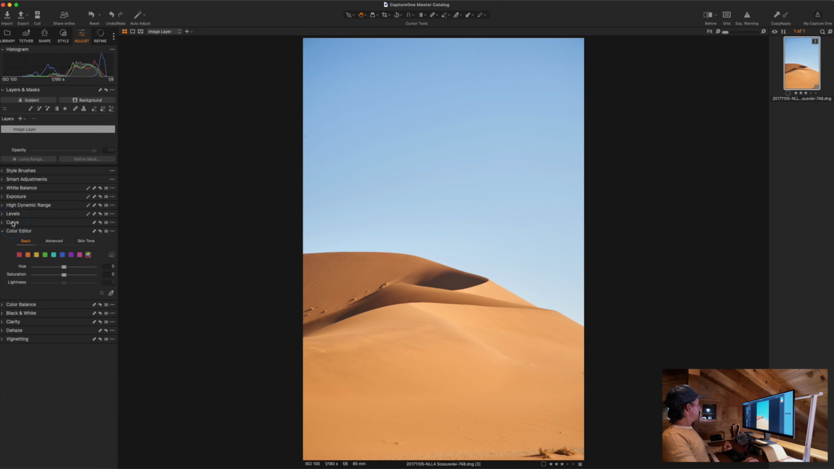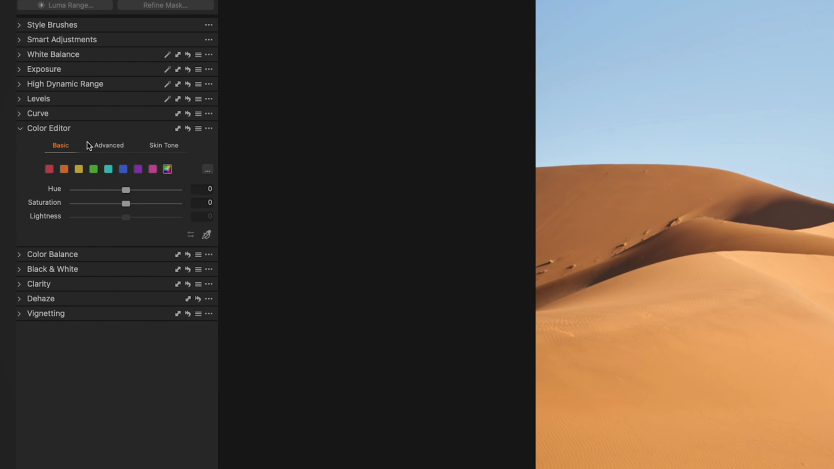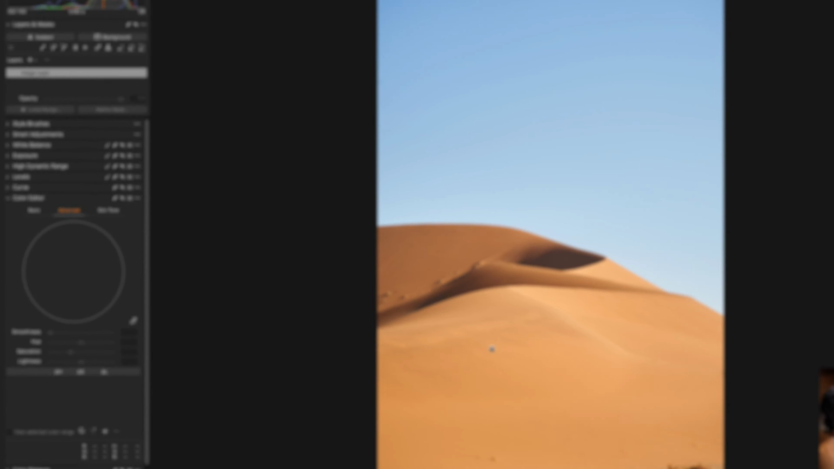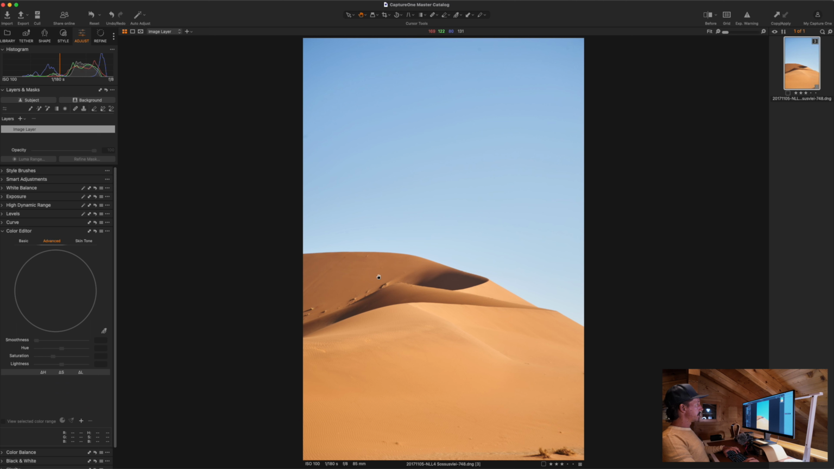Okay, then in the color editor, this is one of Capture One's strong points. You have the basic color editor, the one for skin tones, which we're not going to use today, and the advanced color editor. Now currently it doesn't look like there's anything going on here. All I want to do is adjust the dune, so that's going to be orange yellows, and adjust the sky, which is going to be the blues.